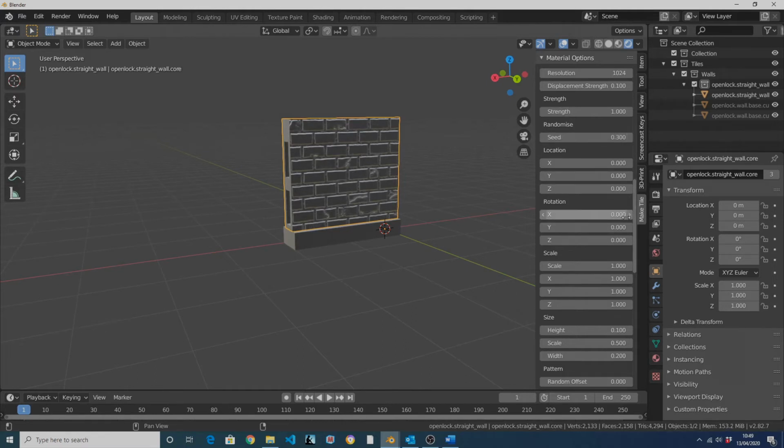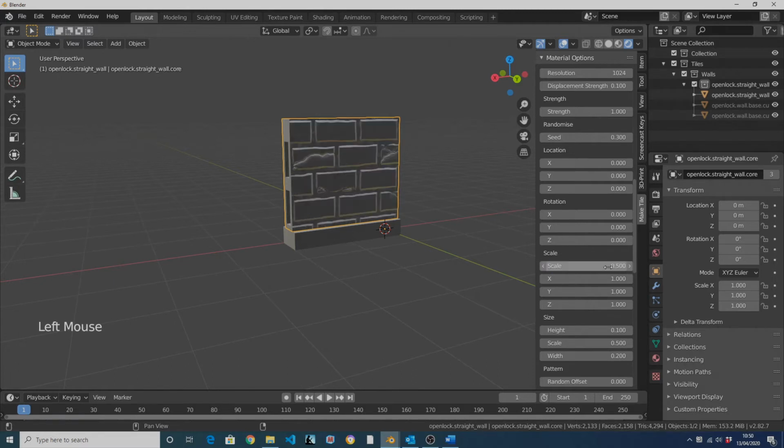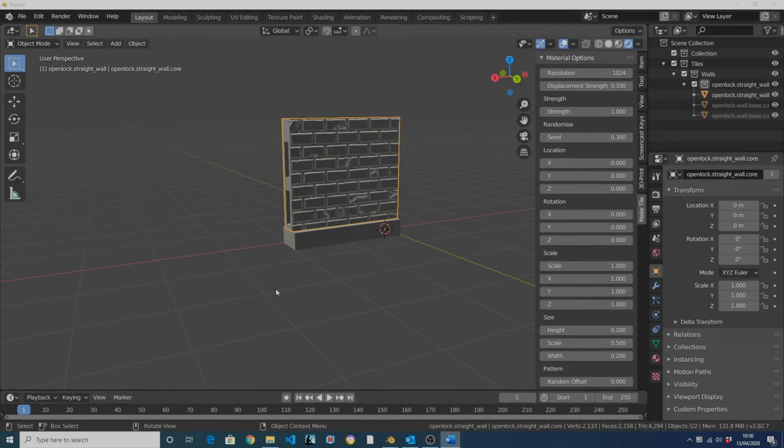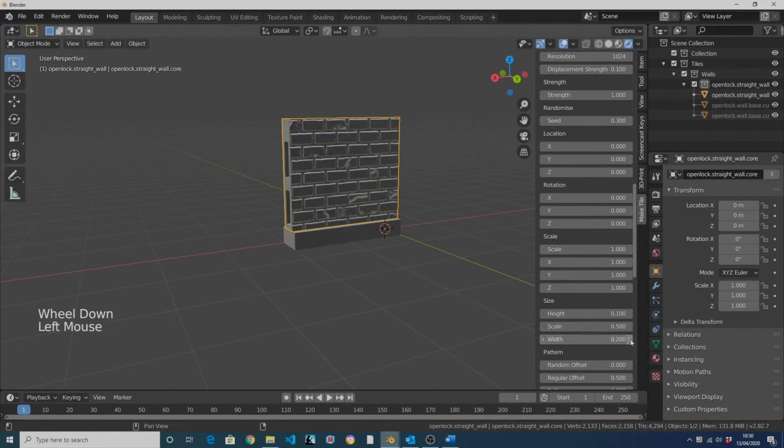The rotation, location and scale parameters work pretty much as you'd expect, except in the Blender material world, decreasing the scale of something increases its size, which I've never understood, to be honest with you. The rest of the parameters relate to the bricks themselves. We can increase their width and height, change surface roughness, add more or less cracks, etc.